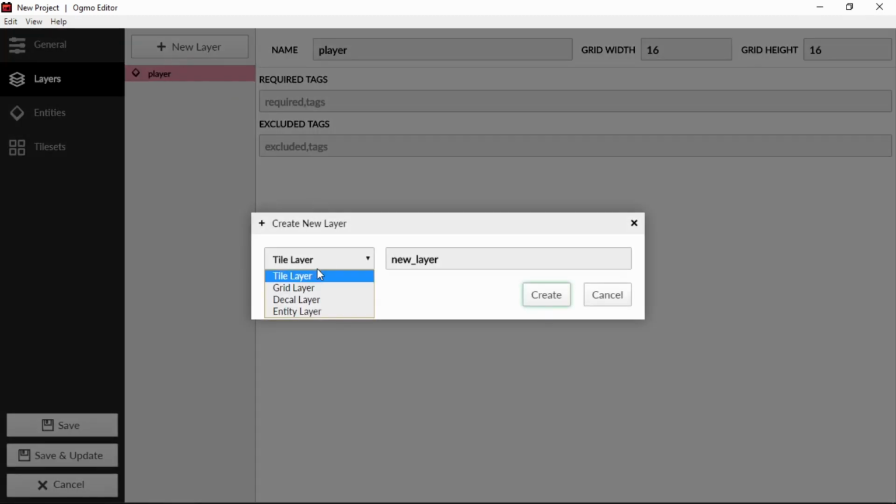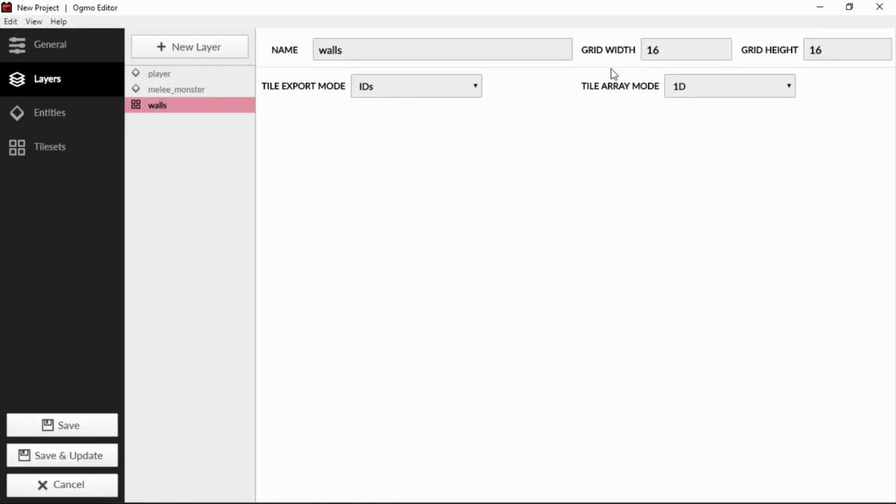Then another one we will say is entity layer again. So melee monsters, or monster. Say create. And then finally we have a tile layer which we can just call walls, and then create. Now you will notice, because we said it earlier in general, the grid width and height is 16 by 16 because that is the size of our pixels.